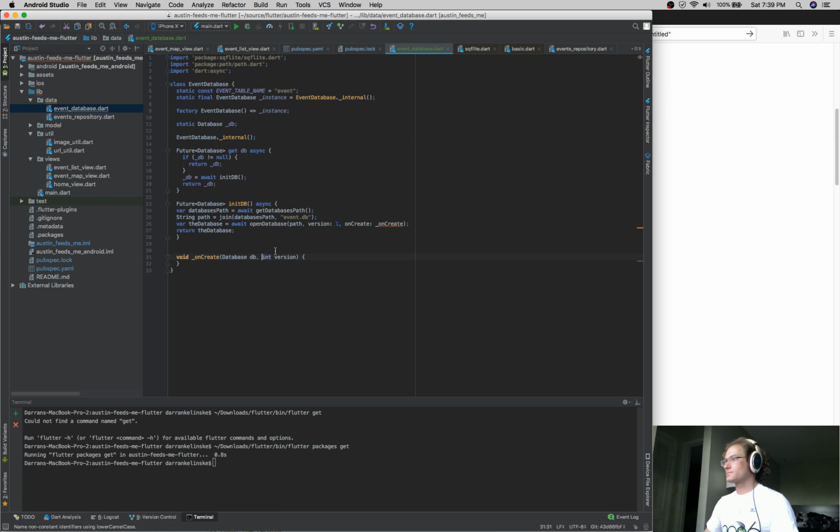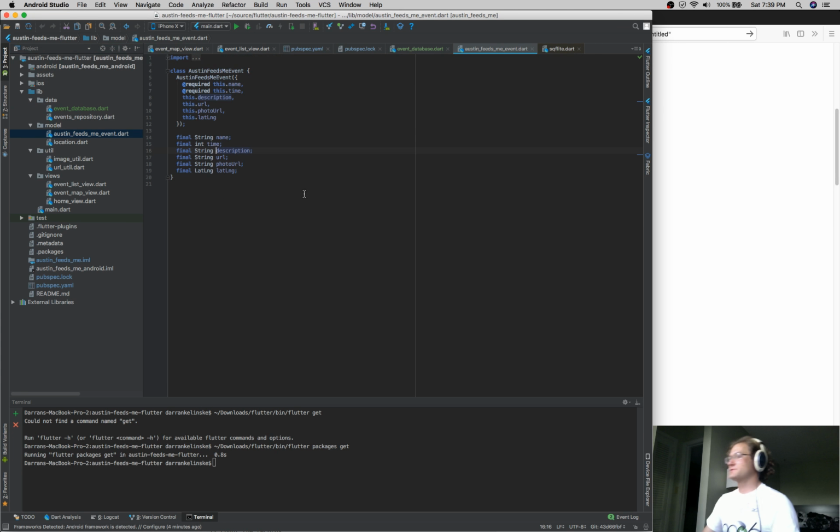So we need to look at our Austin feeds me event. So we've got 6 fields. We've got a name field, a time field, a description, URL, photo URL, and a lat long field. That's a lat long type, and we need to figure out a way to store those in the database.